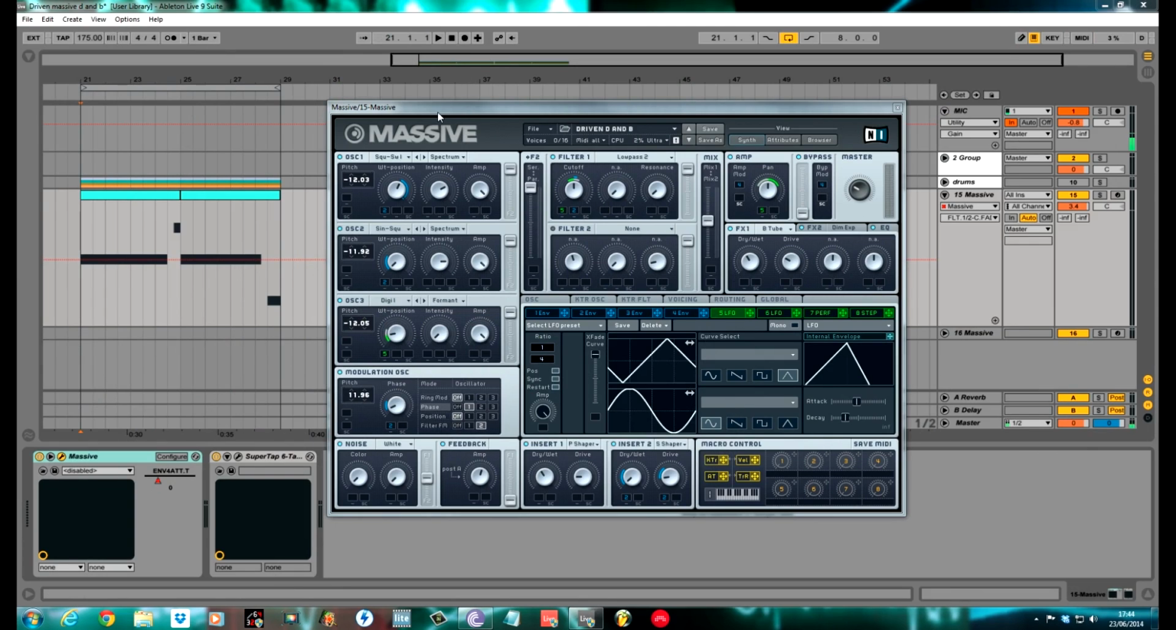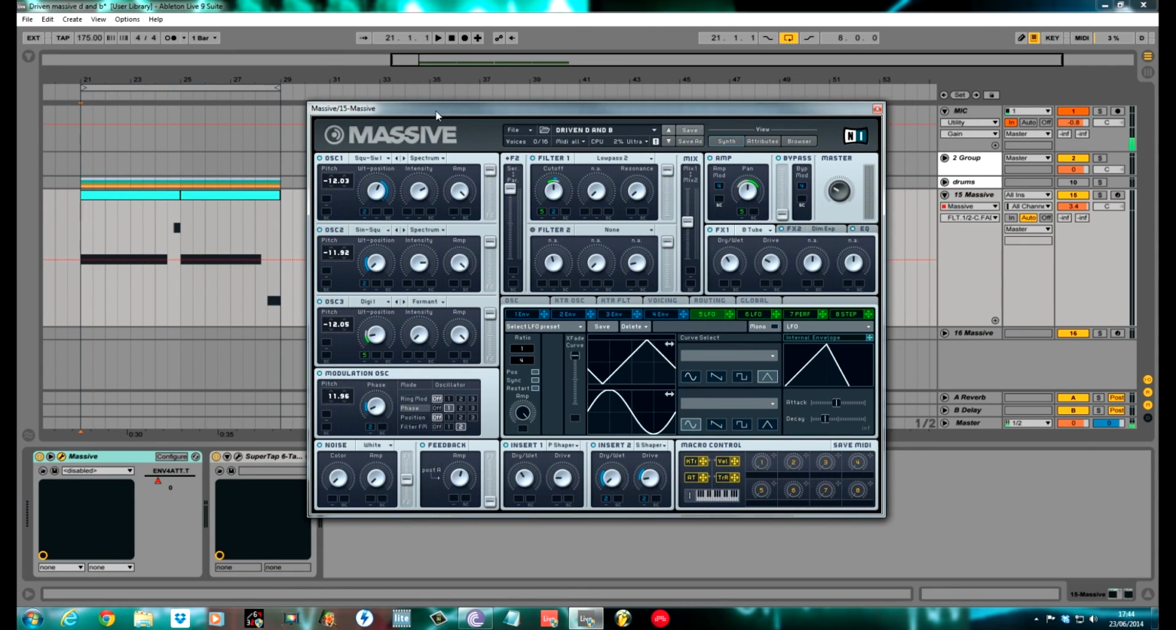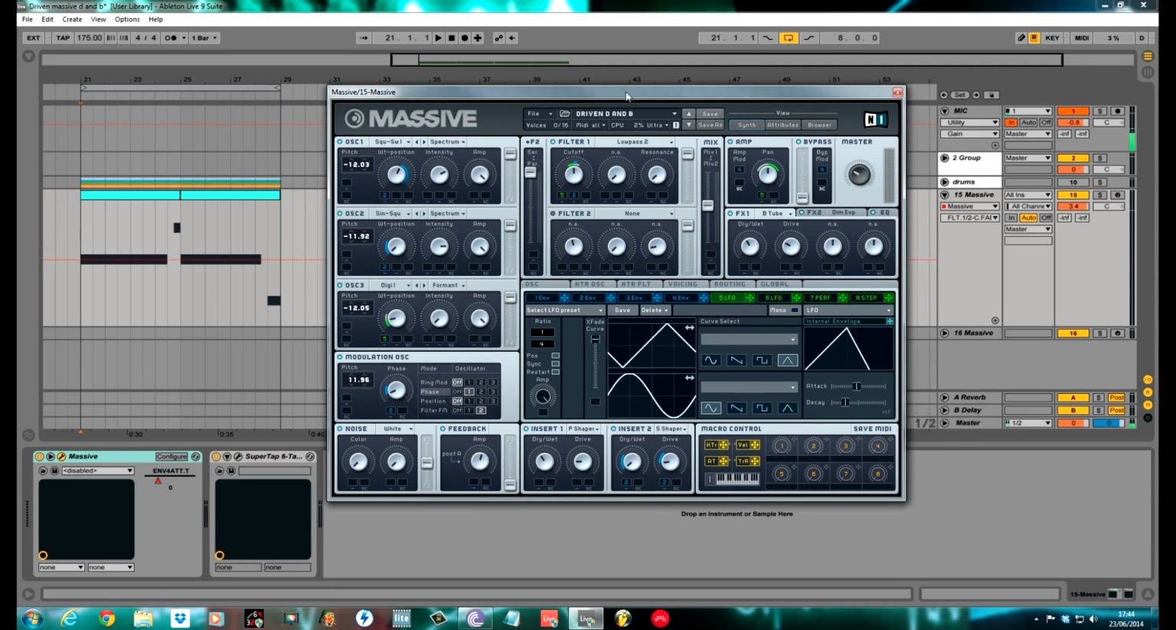Another massive bass patch today. It's going to be a drum and bass patch, sort of a pulsing driven drum and bass patch. Standard procedure: I'll show you how I made the sound once I've made you listen to the sound. So here it is on its own.